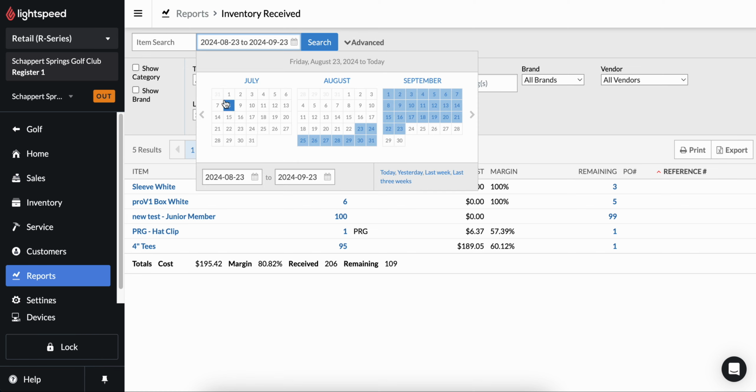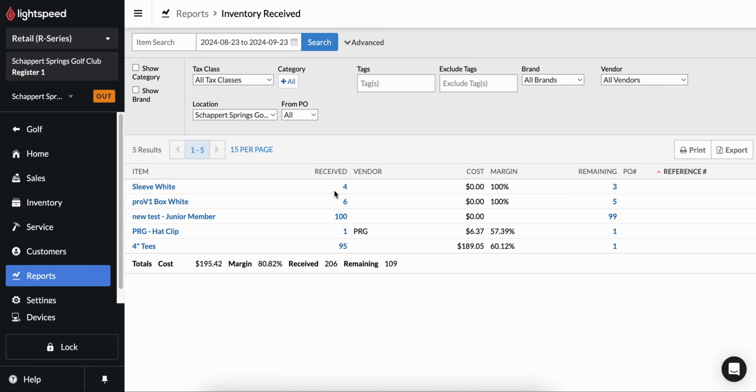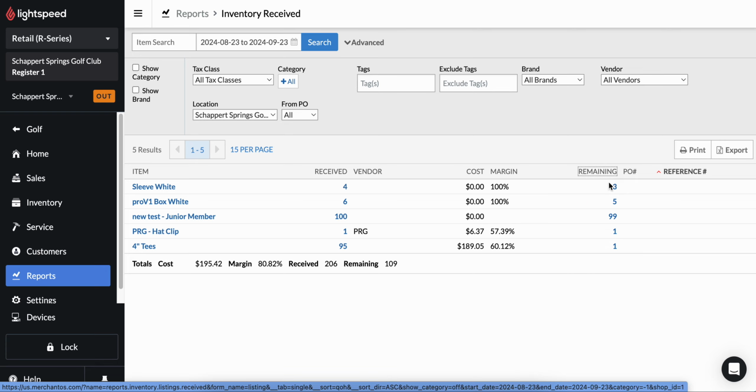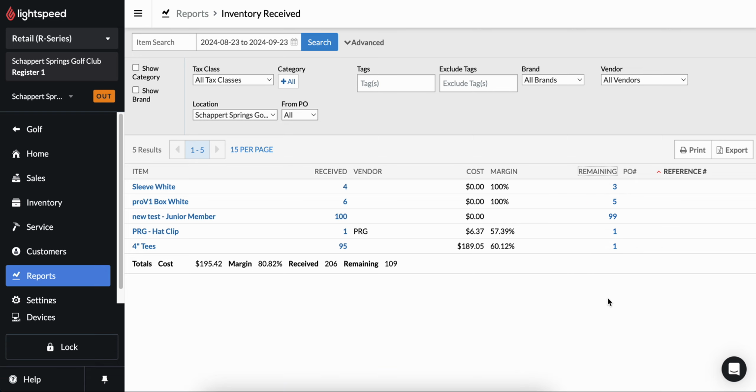You can filter to beginning of season if you want. You can filter for the whole season, but this will just give you a quick overview of how many times you received an item, and then you can see over here the remaining, which will be helpful. You can go back and reference that because maybe that will be a good indicator that you ordered too much of a product, or you could order more next year, things like that.